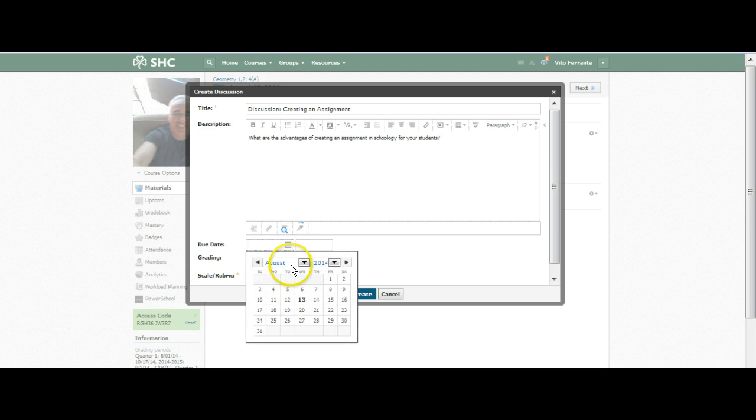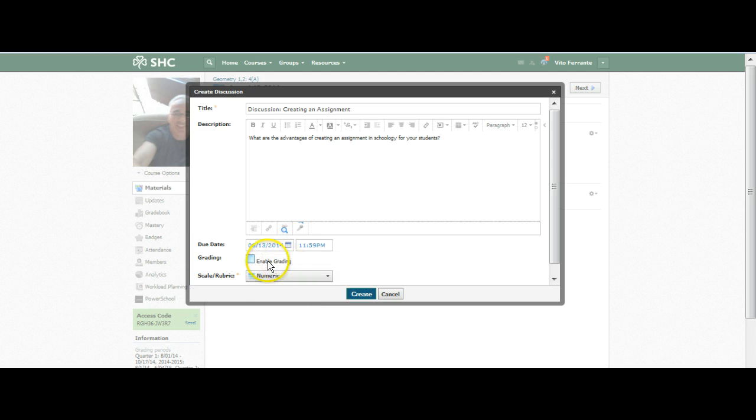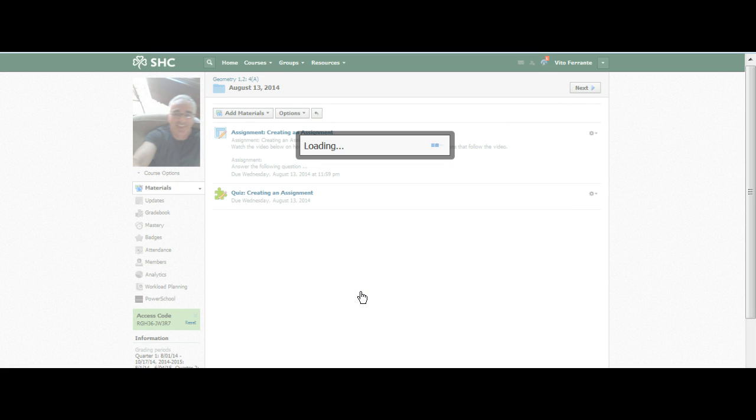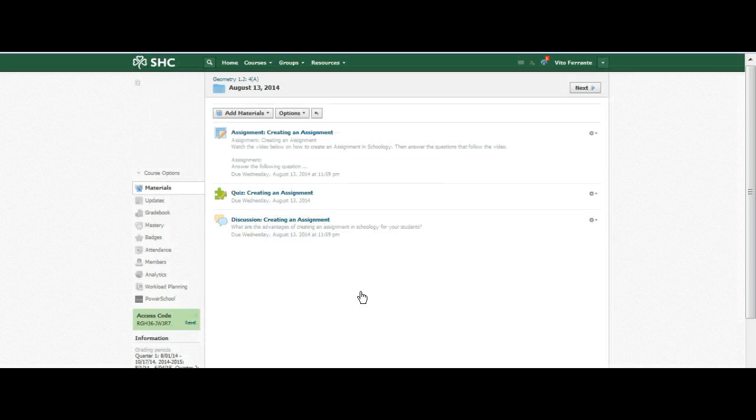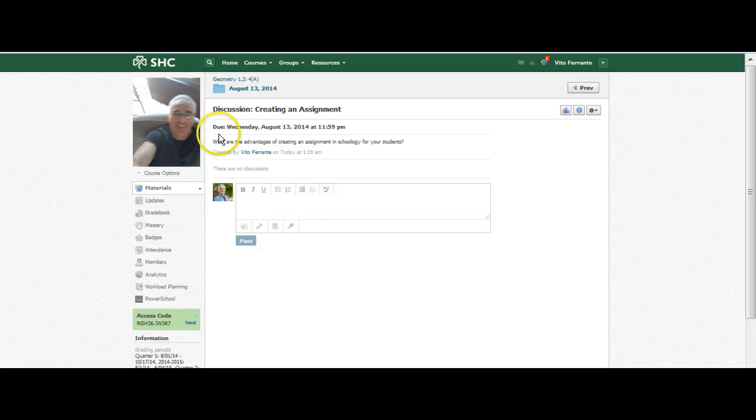So when you want the due date to happen, this time you're going to have to enable grading, so you can have a discussion that's not worth anything, or you can actually grade their discussion. Let's make it 5 points. Create. This is what the students will see when they click on it. So there's the question, and they can just start writing their answer, and then they can just actually post it.